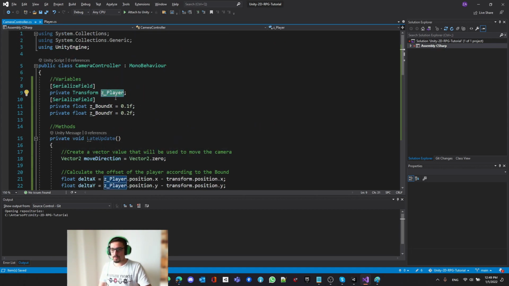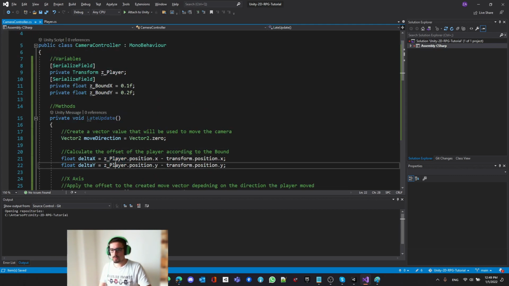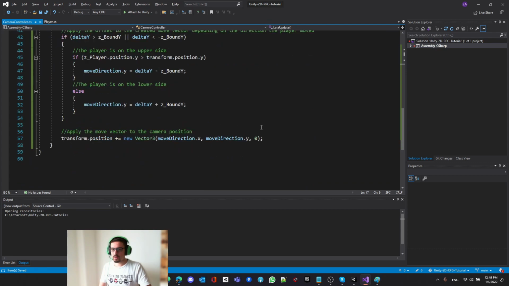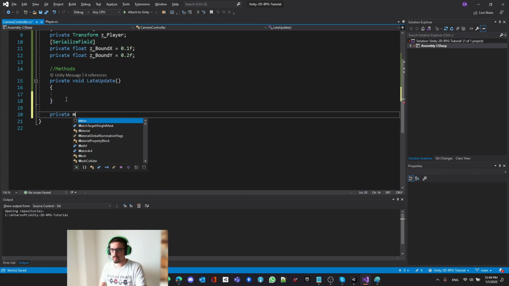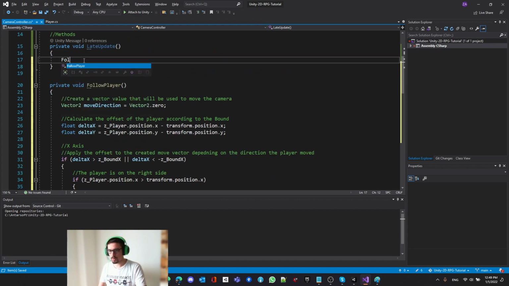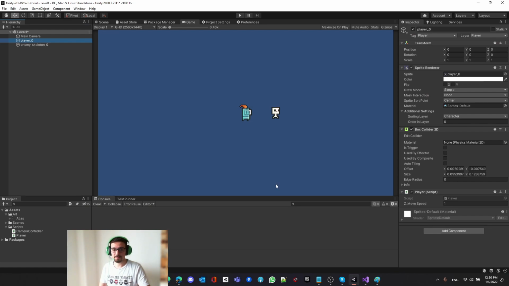We need to make sure to assign the player first, because if we don't assign the player and then we access it here, we're going to get a lot of null reference. And again, I would suggest that you take all this stuff and put it in a private method, void follow player, and then paste it and call the method, because this will make sure that if you have any other stuff you want to add in here, it's not going to compile in the same place. It's going to become hectic.